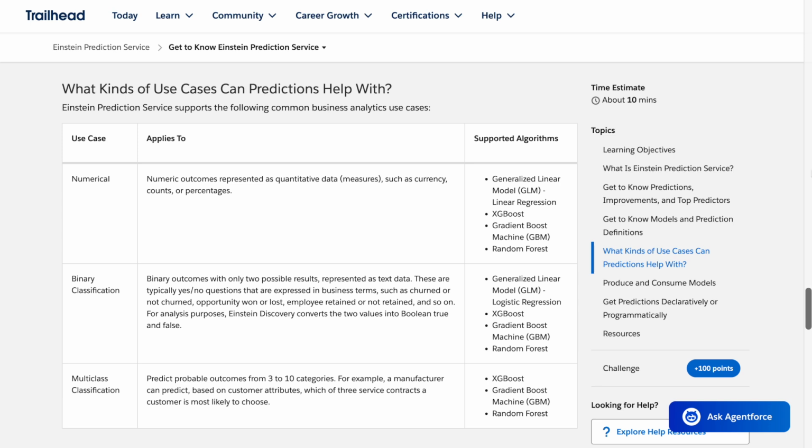What kinds of use cases can predictions help with? Einstein Prediction Service supports the following common business analytics use cases. Numerical outcomes, represented as quantitative data, measures such as currency, counts, or percentages. Supported algorithms: generalized linear model (GLM) linear regression, XGBoost, gradient boost machine (GBM), random forest.